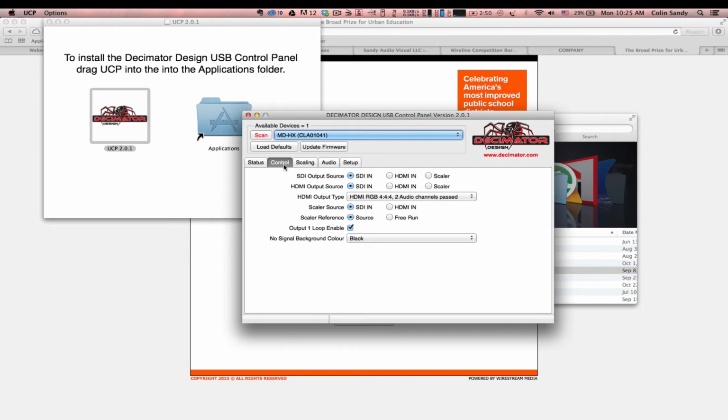But of course, if you're pretty much going to use the device for the same thing every time and you want to set it up very quickly, this USB control panel is very useful. So we have here under control your SDI output source, your HDMI output source, your HDMI output type. Now, there is no SDI output type. Pretty much whatever you tell the SDI output to be in terms of aspect ratio and resolution is what it's going to spit out. So there's no controls for that.